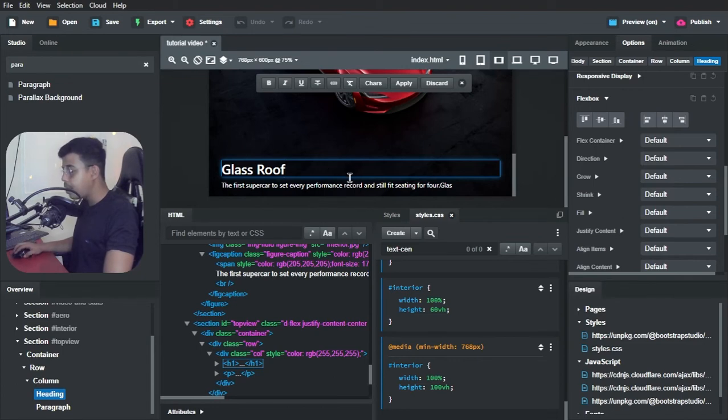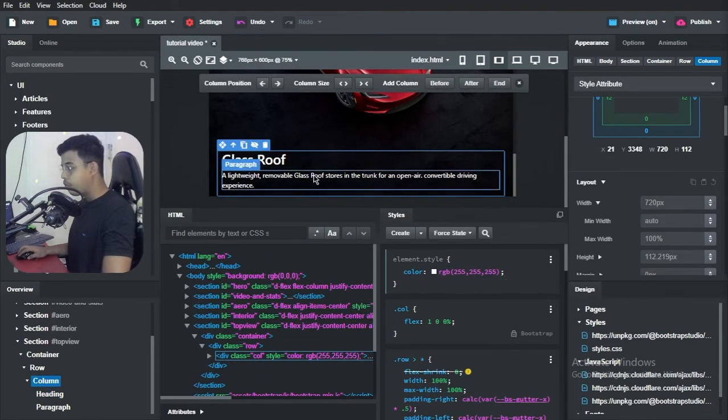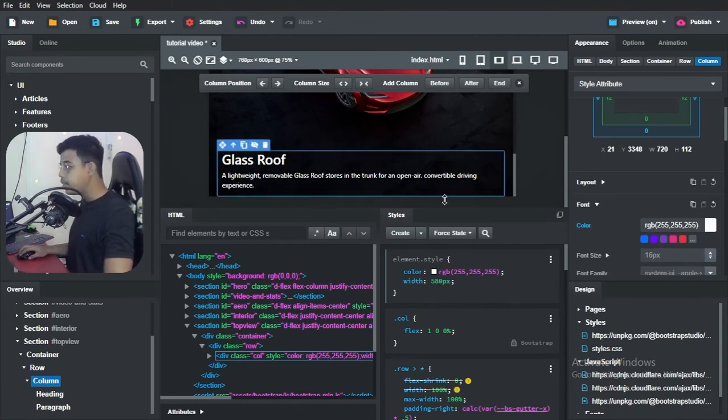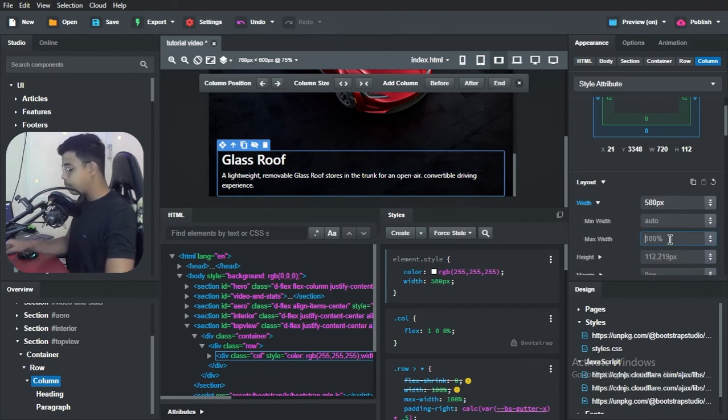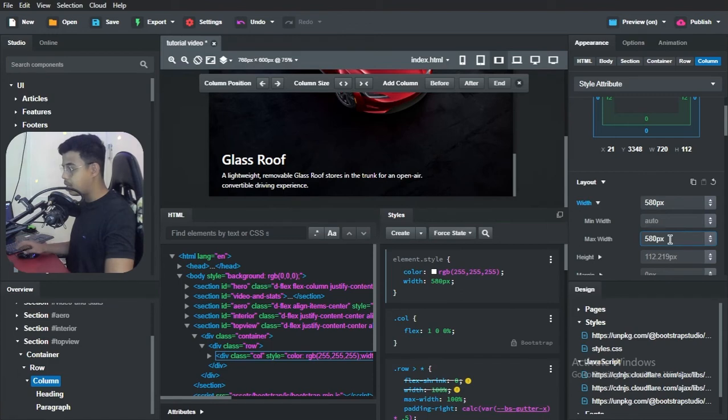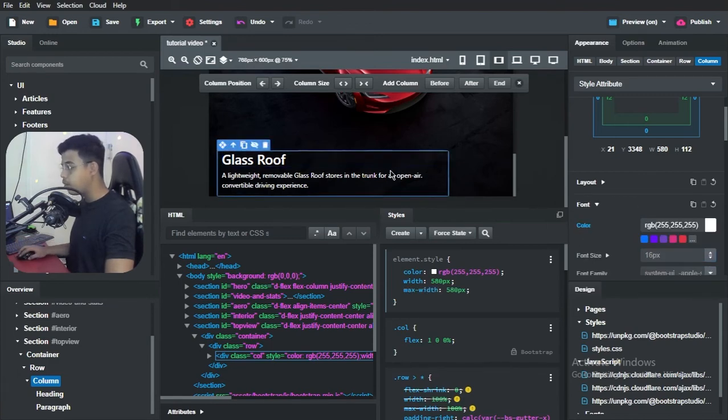Alright guys, that looks good, but we can still see that our paragraph is taking much of the width, as we need it only to take one column of the width. So for fixing this issue, what you need to do is select your column. After that, come to your appearance tab, and over here you need to change your width from 720 pixel to 580 pixel to take one column's width. But as you can see, now it is not applied because we have defined a max width which is 100%. So change the max width from 100% to the same 580 pixel. Boom guys, and as you can see, now this thing looks really cool.